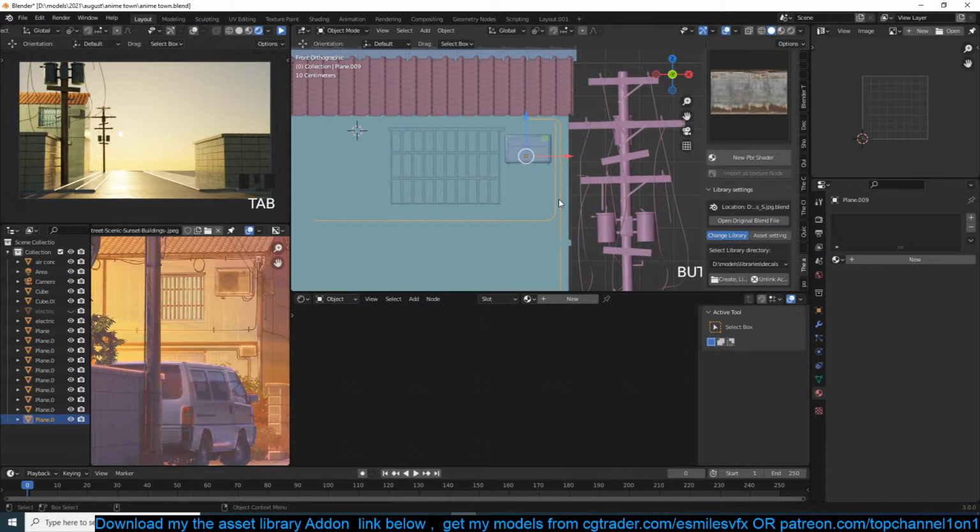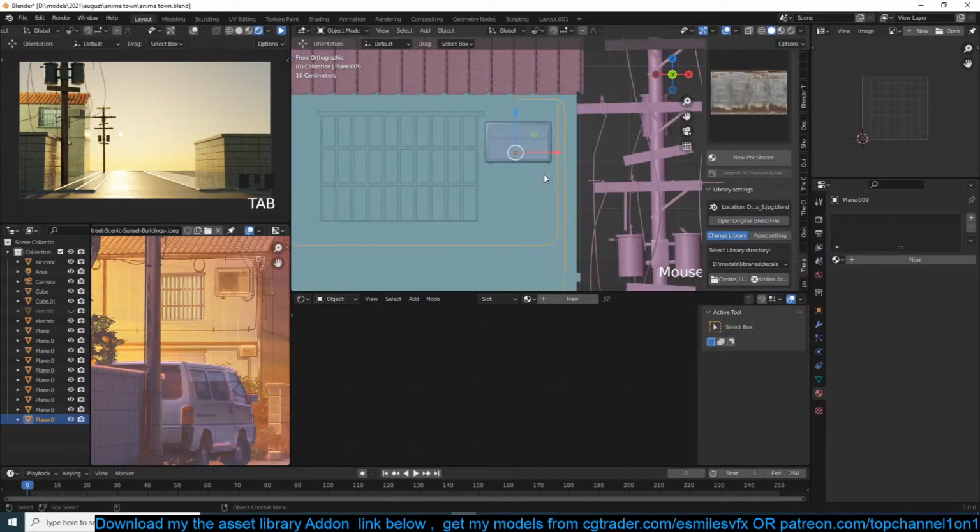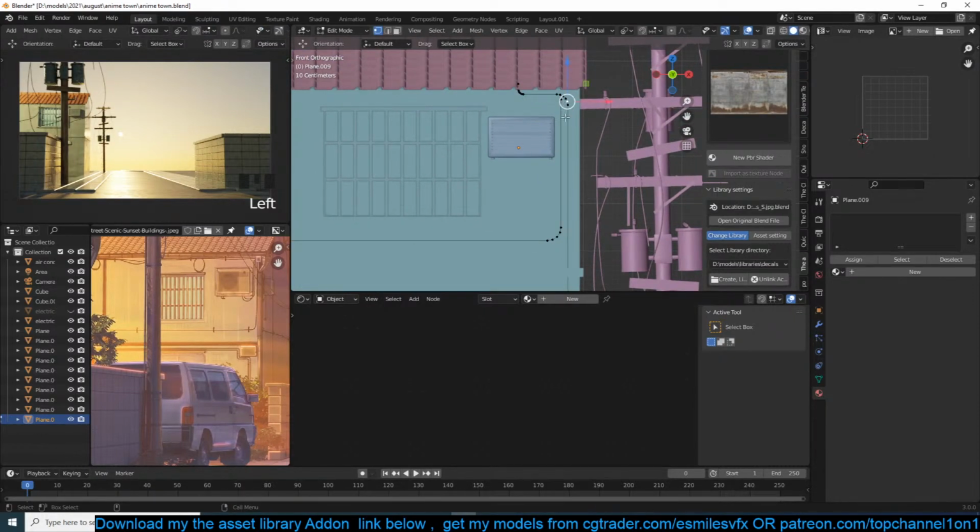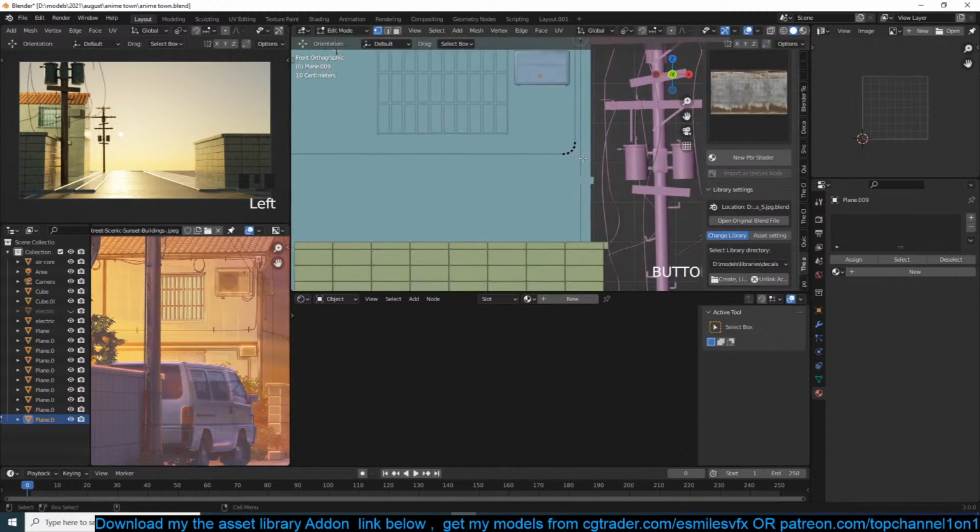Select lower section of the house, give it a different color. Oh, you mean that? Yeah, we're going to do that. We can do that.